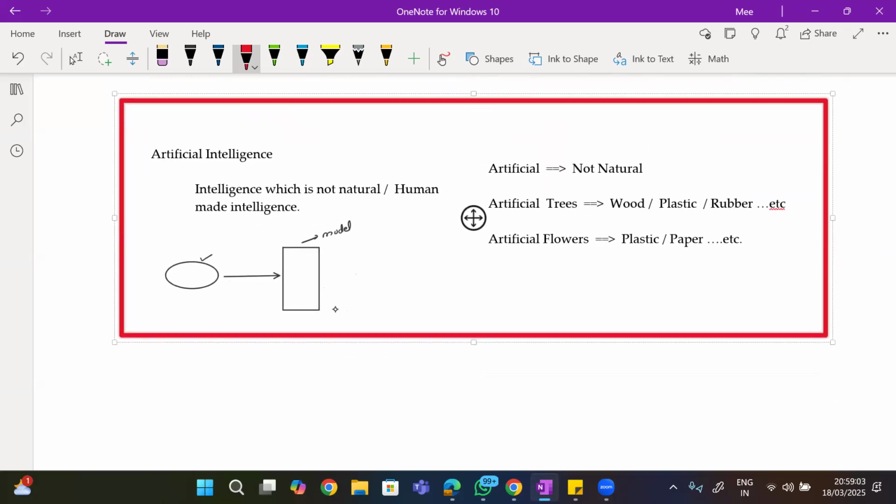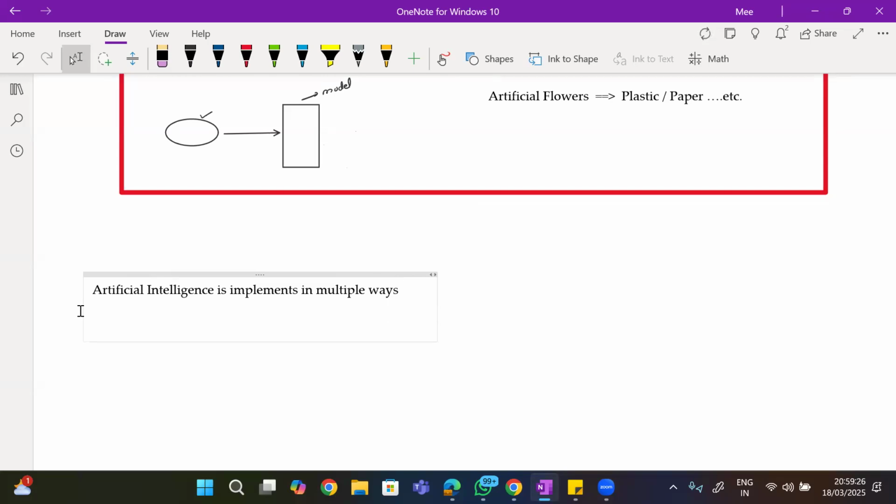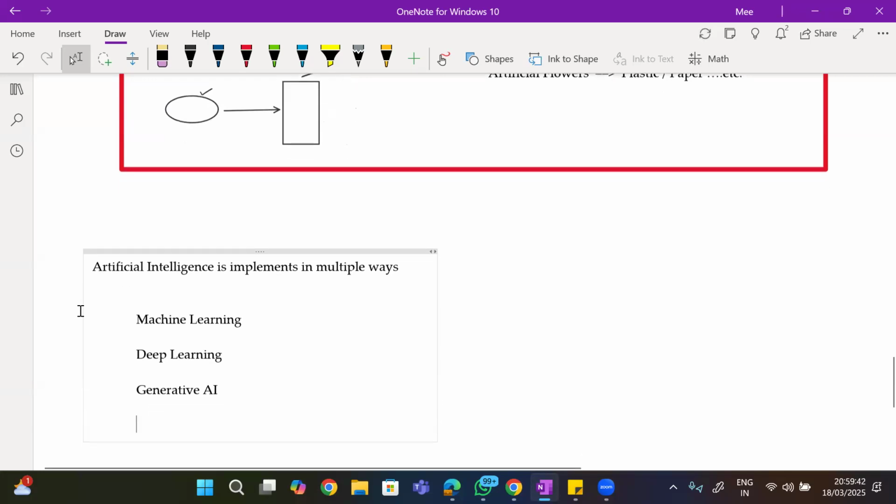Now, this artificial intelligence is implemented in different ways. Multiple ways. What is the first one? The first one, we call it machine learning. Second one is deep learning. Third one is generative AI. Fourth one is agentic AI. Again, there is one more, reinforcement learning.